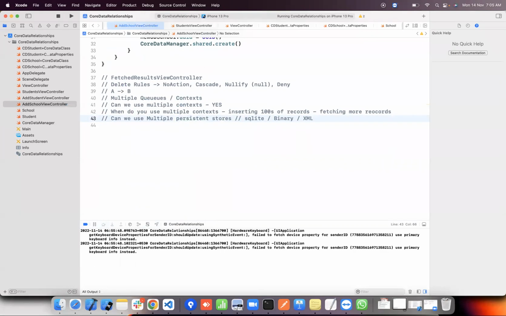Yes, we can use multiple persistent stores, but these two things we use only if the application is too big. Otherwise, a single context and these things are enough. Relationships, whatever we have covered, entities, attributes, and delete rules, are enough for regular applications. If it is a heavy application, then only we can go for multiple contexts and multiple persistent stores. It is very rare.